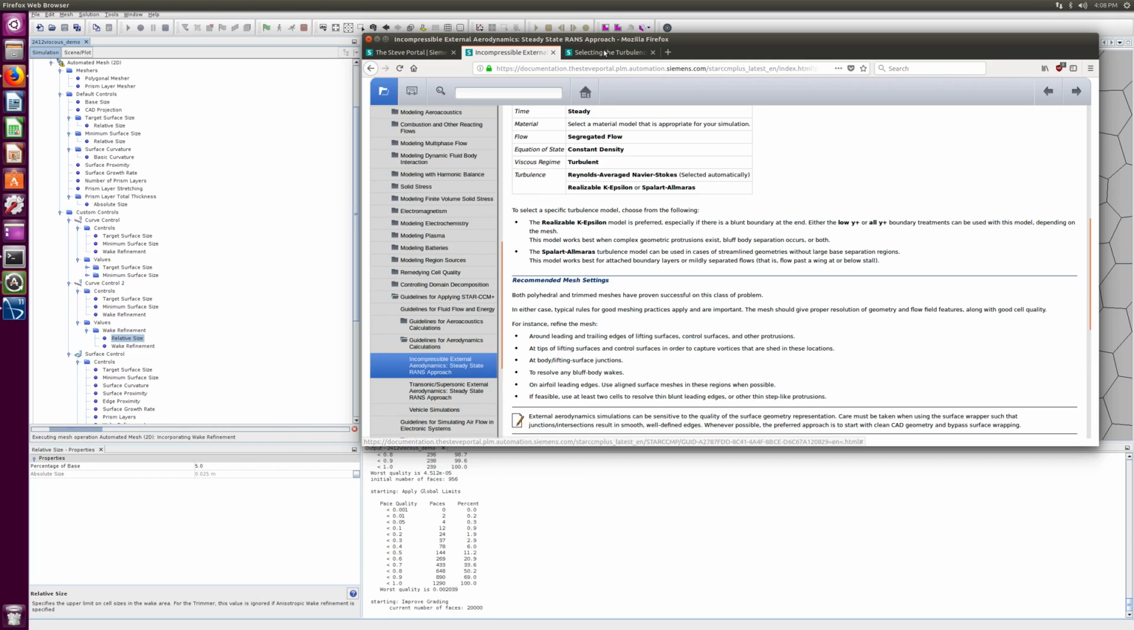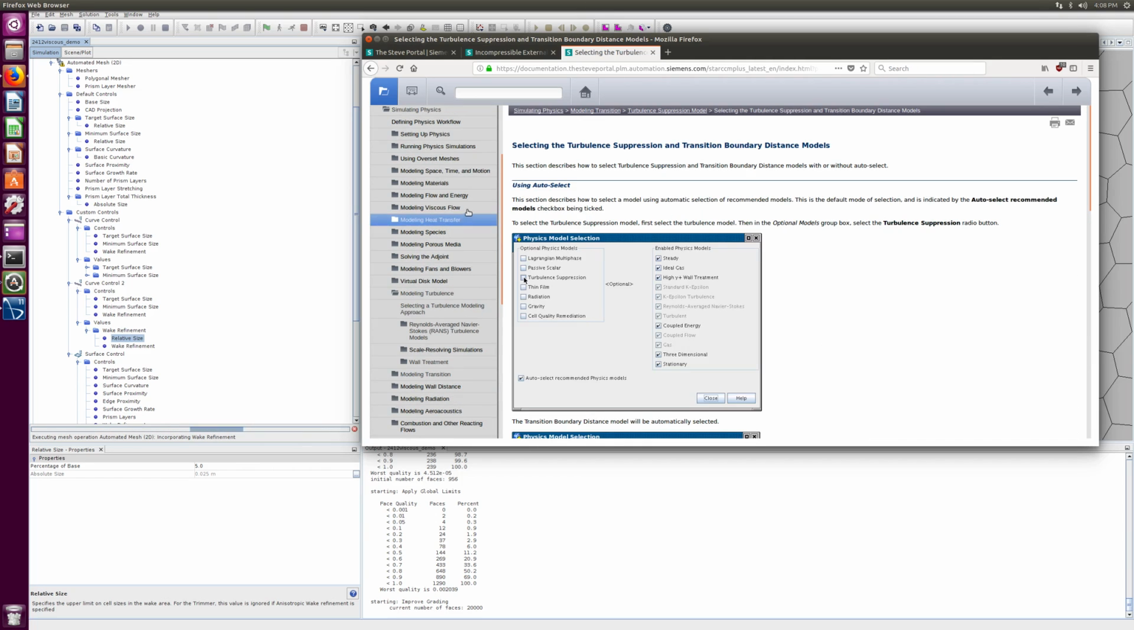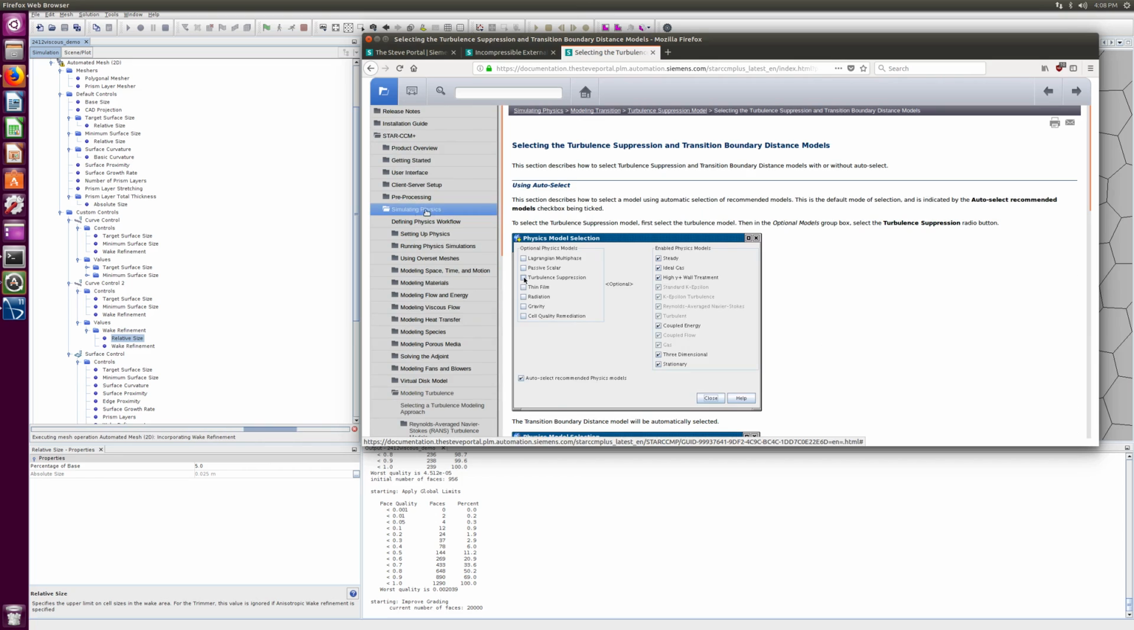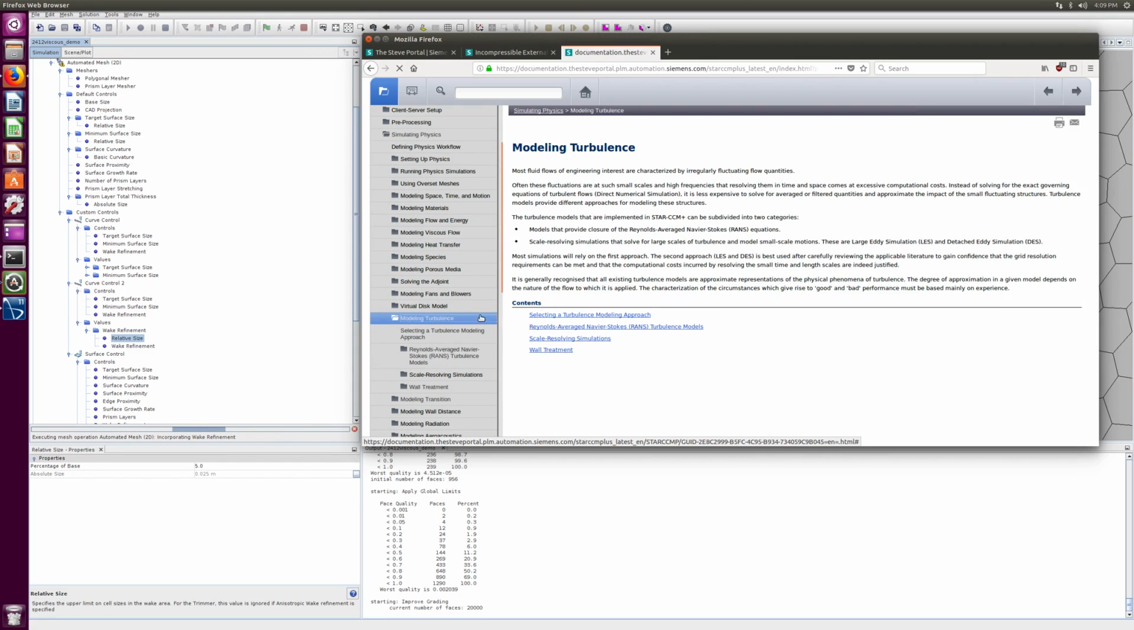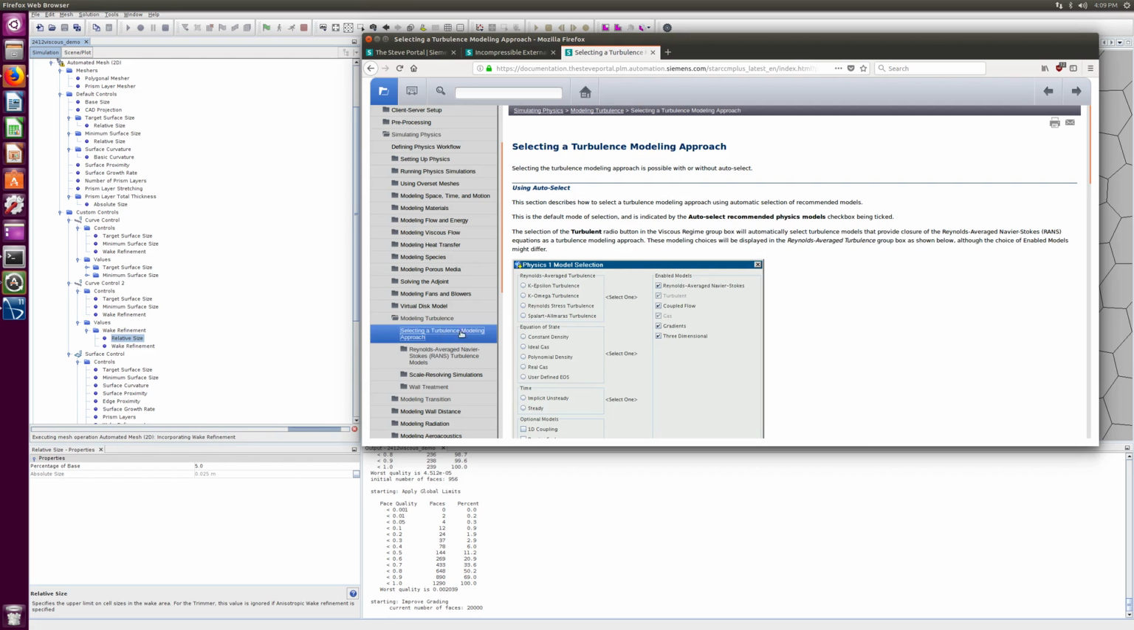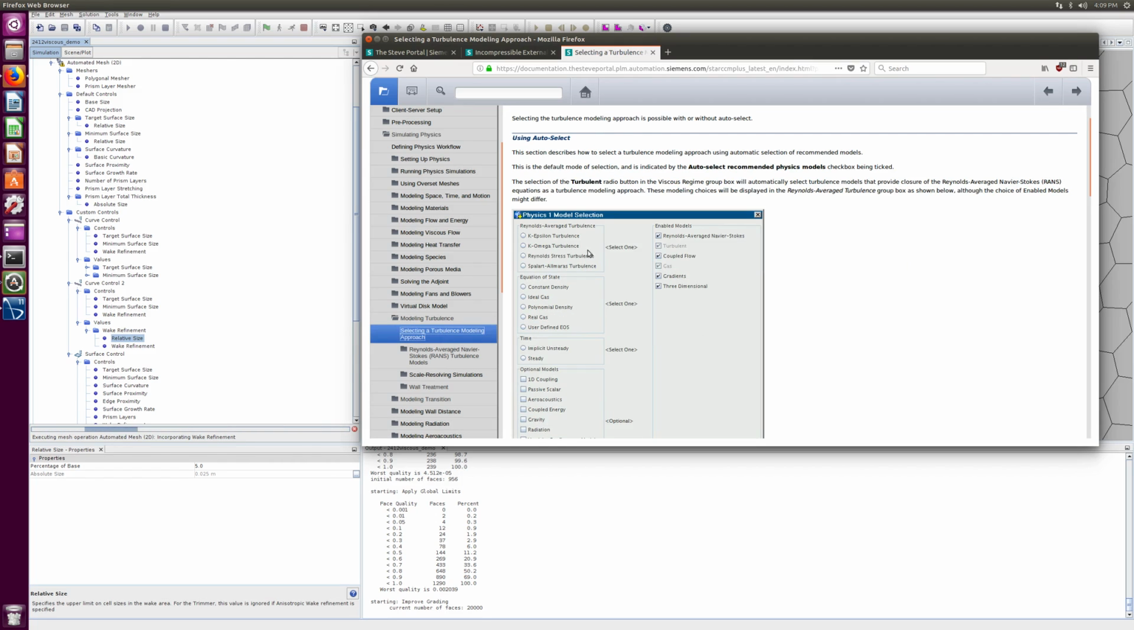Okay, so that's sort of the best practices guide. The other thing I'm going to look at, here in the documentation, is simulated physics. Let's look at modeling turbulence here. It's going to talk about models that provide closure to the RANS equations. We've already discussed why we need that, and it's also going to talk about what you would do for LES and DES. So first we need to select a turbulence model. We're going to see this in a minute.